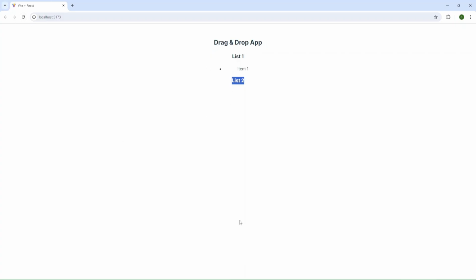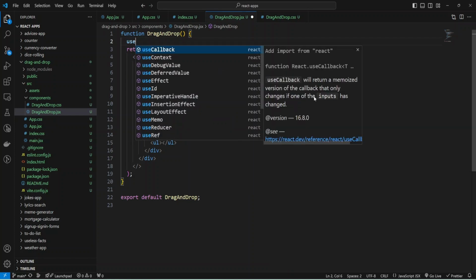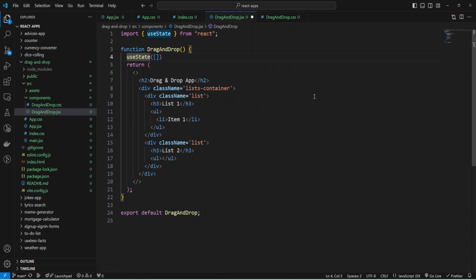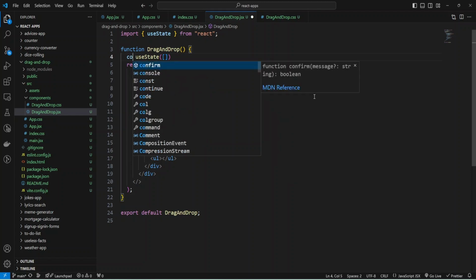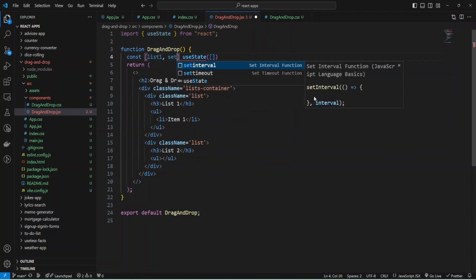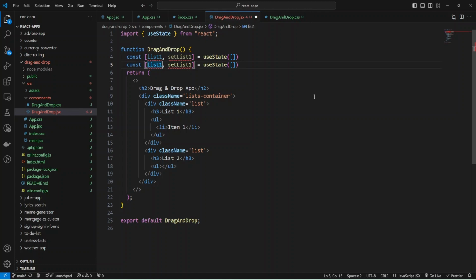Okay, and we have list2, and now I can add state to my DragAndDrop component, and I'm going to use the useState hook, and it will return me the state variable and the function to change this variable, and I'm going to provide the initial state as an empty array, and we'll add the variable list1, and the function will be setList1, and fine. And I can copy-paste this line, but define the name as list2.